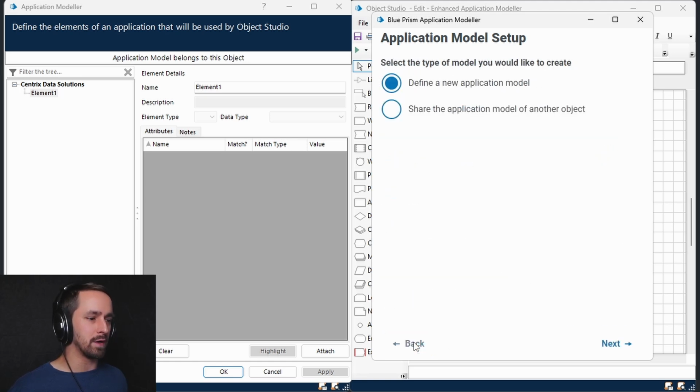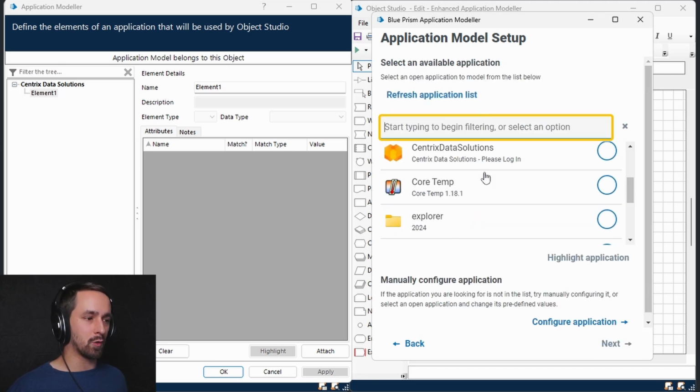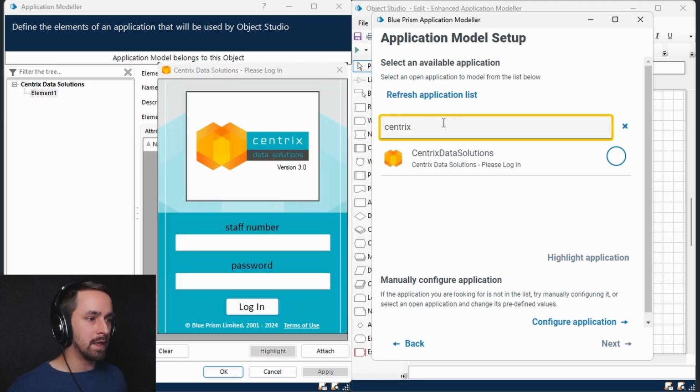Actually, let's go back a few screens just to not forget what all we've done. We were on the first screen here. I didn't change anything. I clicked next. On this screen, I chose the first one, and then I clicked next. And then here, I don't see the application that I want in this list. I could scroll, but I'm just going to click into the filter box and type Centrix. Here's the application.